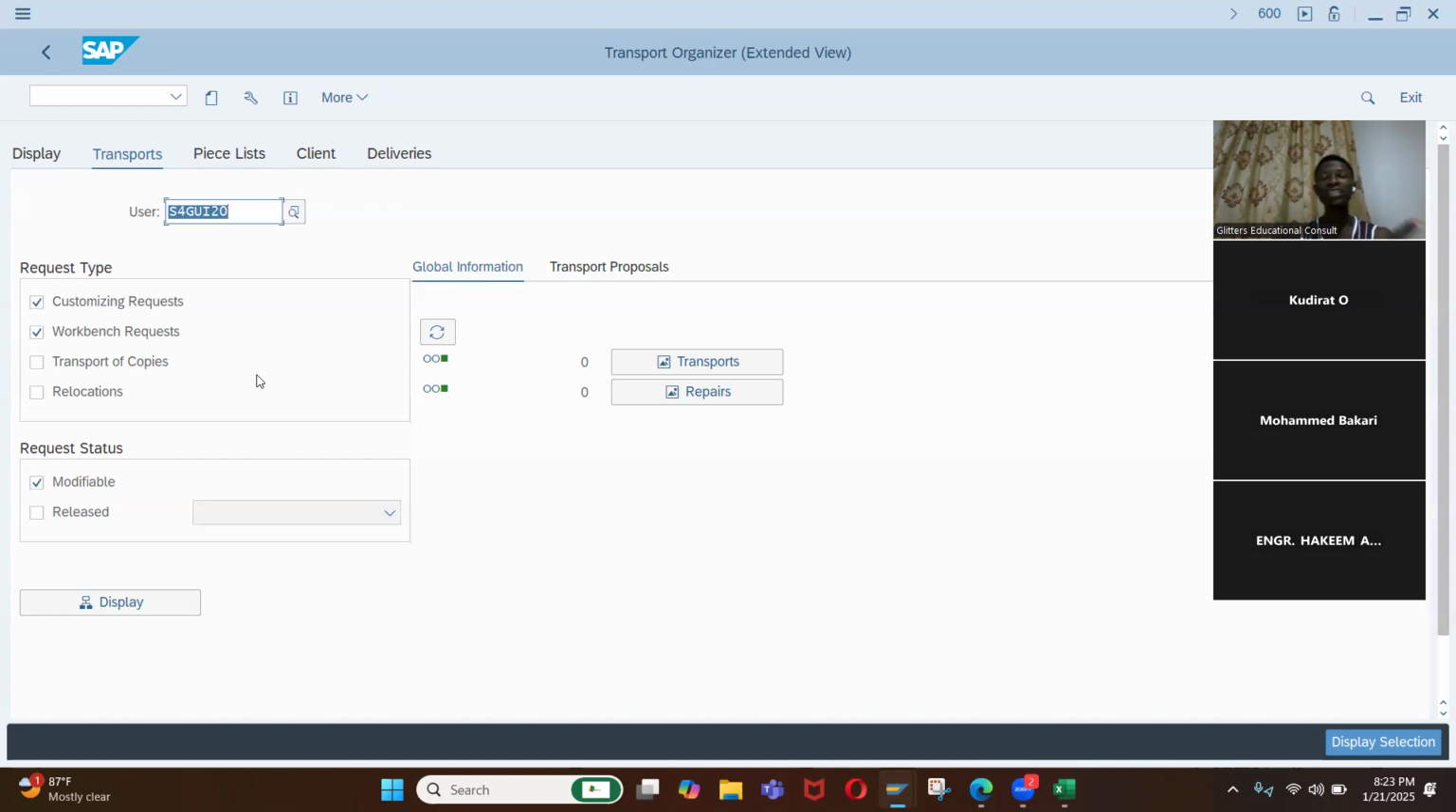Here, let's assume this environment is the development environment. Whatever you do here will now be moved to the QAS, which is the quality environment, where you do robust testing. Then you move it to production, where you go live, right? So now, modifiable: we have not released the transport, so it's still under modifiable.